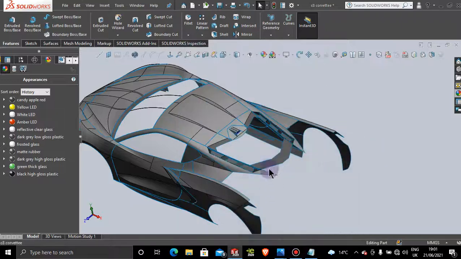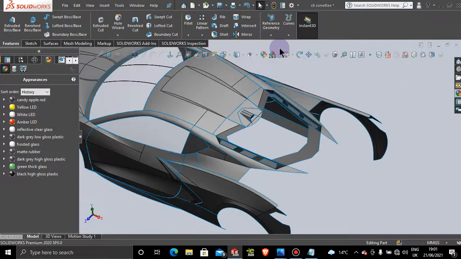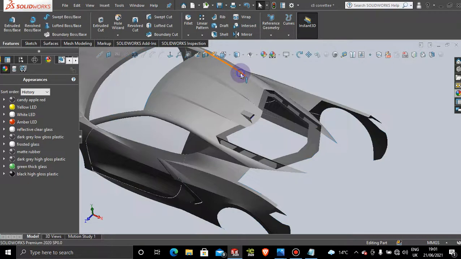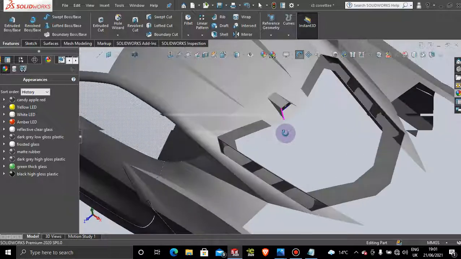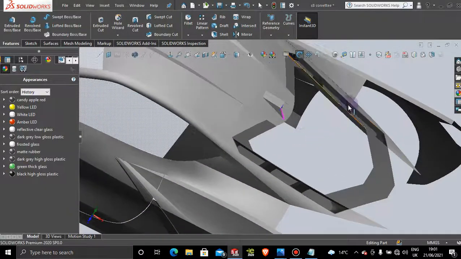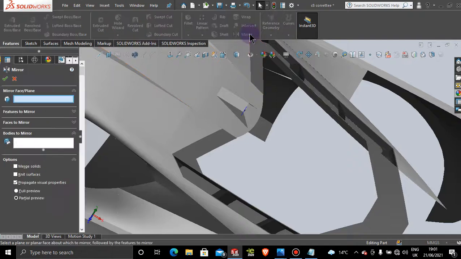So we're going to leave this tutorial here, and then I'm going to see you back in the next tutorial. And then remember, there's one more surface here. Let's just get that over as well.